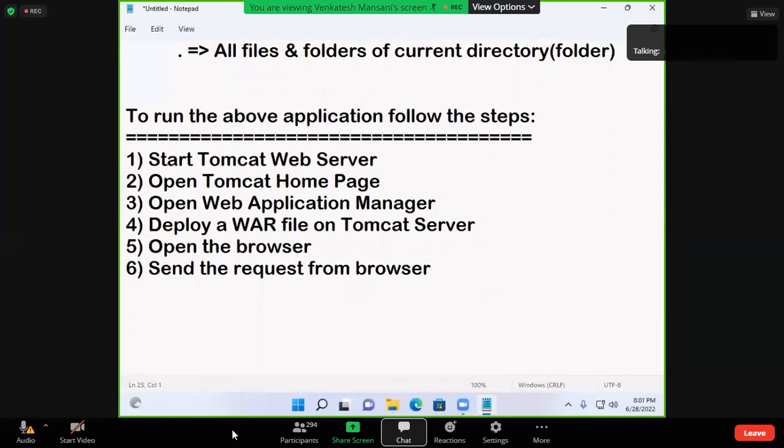Start the Tomcat web server, open the Tomcat homepage, open the web application manager, deploy a war file on the Tomcat server, open the browser, and send the request from the browser. Now, how to start the Tomcat server, how to open the Tomcat homepage, how to open the web application manager, you've already written notes. These three are already there, no?